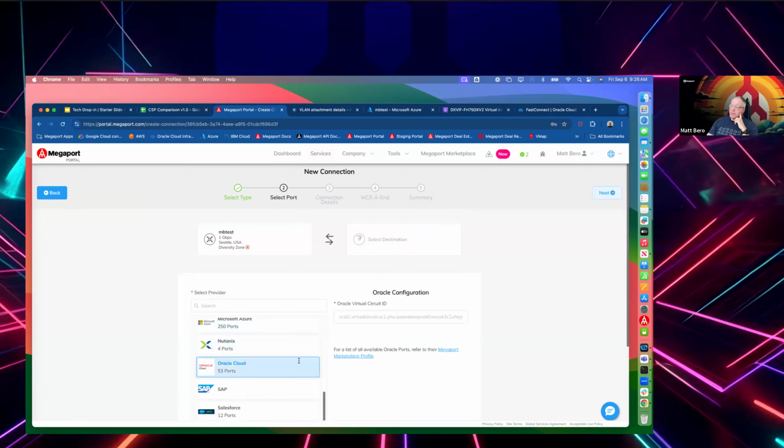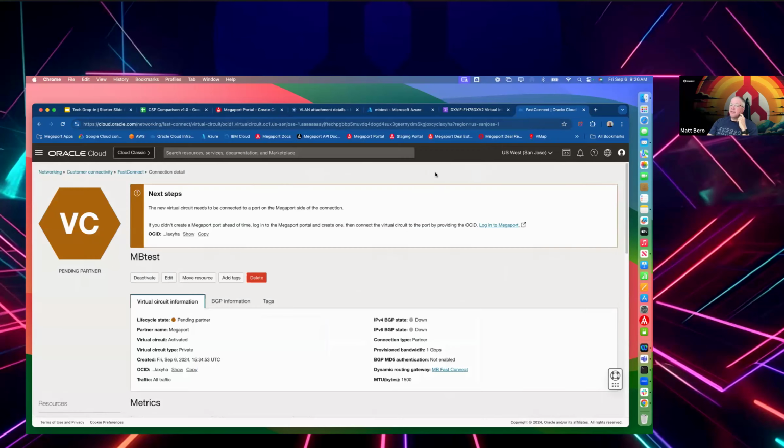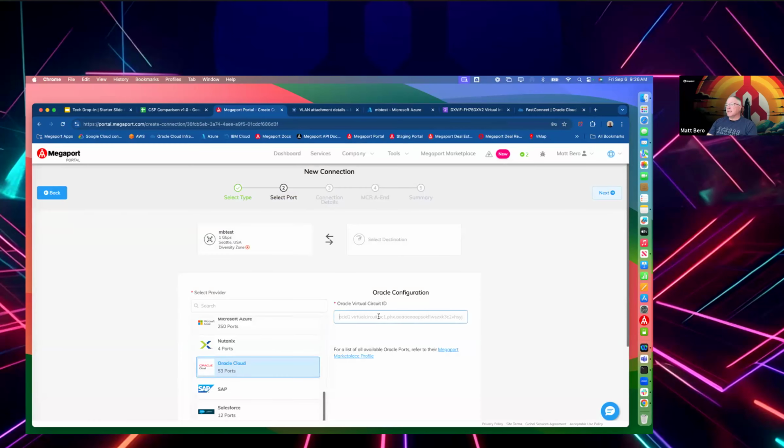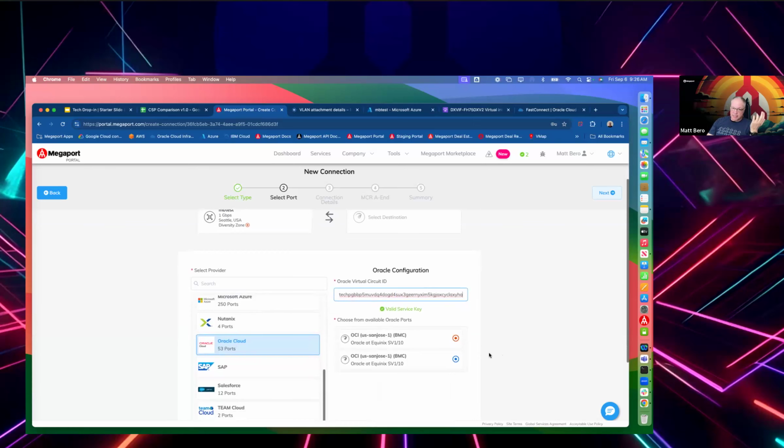I'm going to click OCI. I'm going to go over here. I've already created an OCI connection. I can show you what it looks like. I'm gonna go copy that. Notice that we're defining specific, the difference with OCI is they specifically, I am in San Jose. So guess what's gonna happen is when I put that in here, much like Azure, it's only gonna give me San Jose.